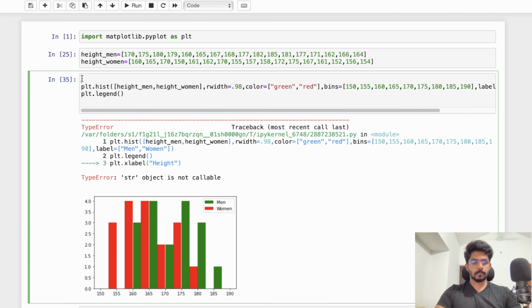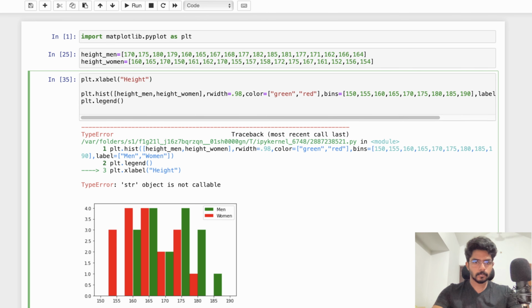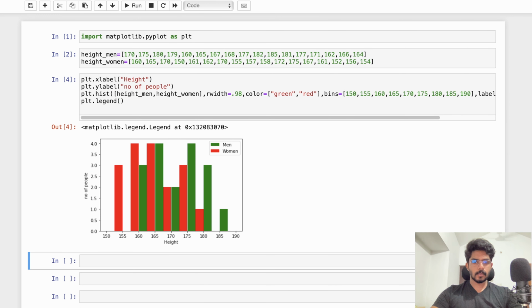And now we just have to add X label and Y label, and for that we can do this, run this, and we get height and number of people on both the axes.